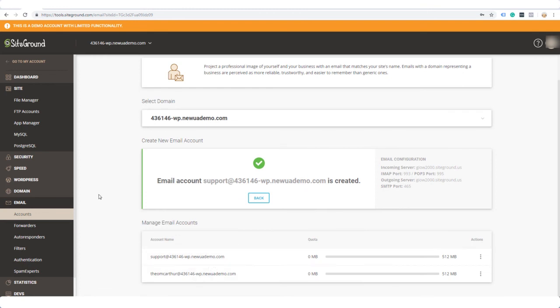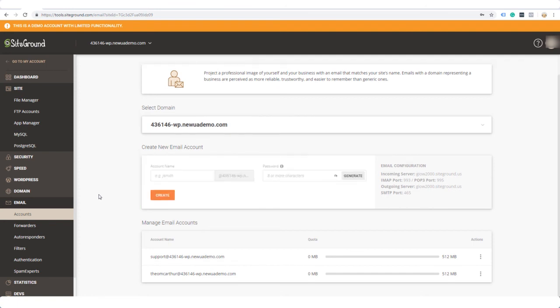Right, so that's very simple. That's setting up an email address. And of course, an email address that's on your domain name always looks much more professional than Gmail or Yahoo or some other free email provider like that.